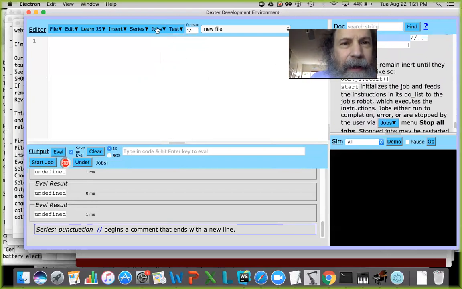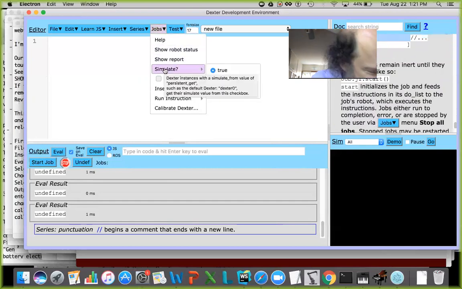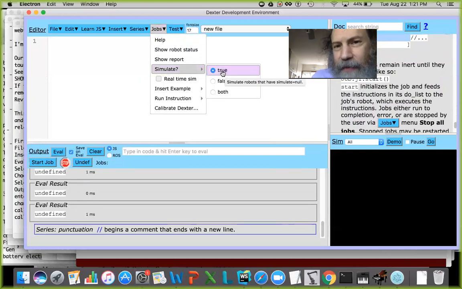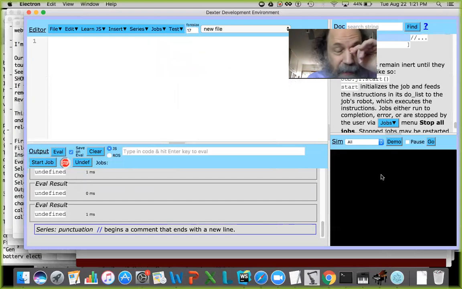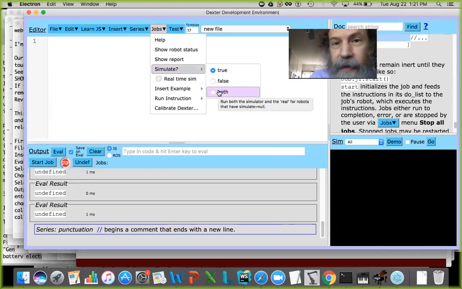All right. Another item I want to point out on this menu is the simulate menu. So simulate has 3 values: true, which says run our simulation down here in the simulation pane in the lower right. Also false, just run it on Dexter, or both. For this tutorial, we're just going to be running the simulator. And I would recommend in general that you try all your jobs in simulation mode before you actually try to move Dexter.